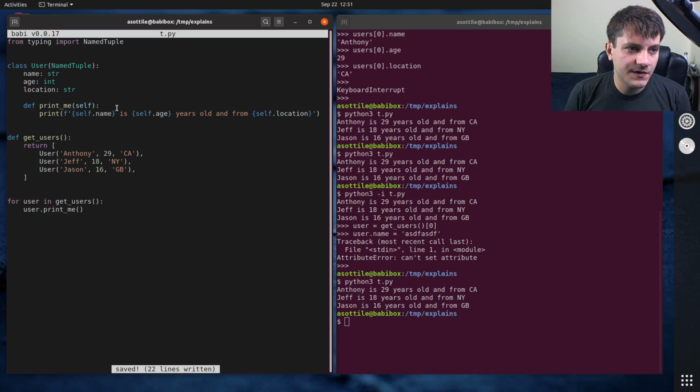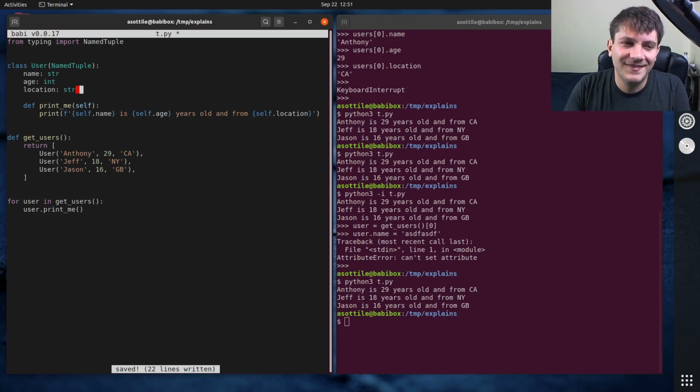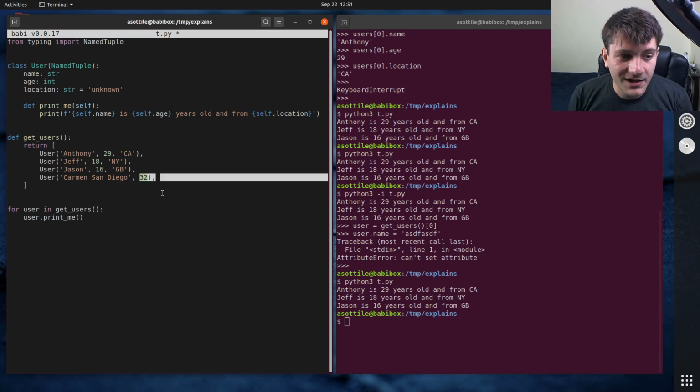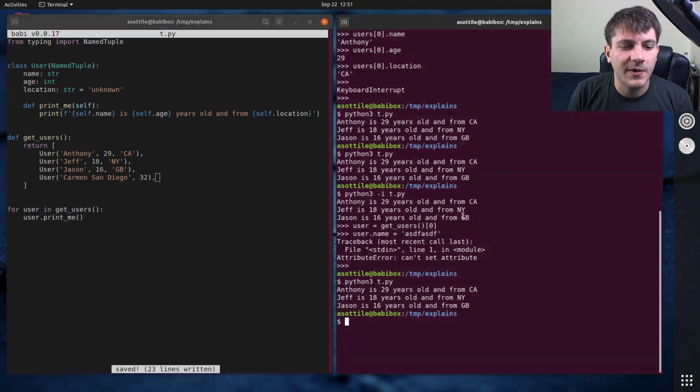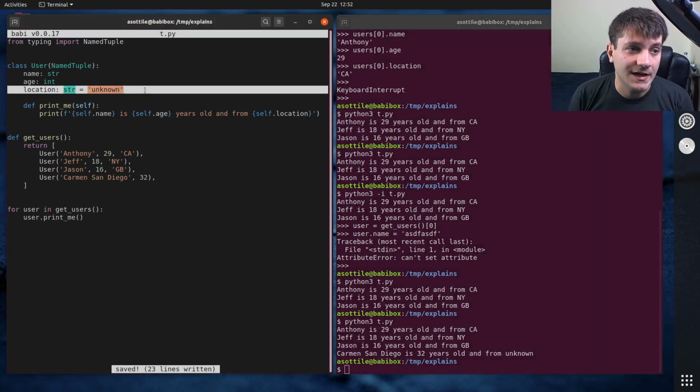The other thing that I want to go over is with this new syntax, there was a way to do this with the old syntax, but it was kind of confusing. With the new syntax, you can set default values. So if we set a default value for location, we can say like unknown as the default here. And so maybe we add another user like Carmen San Diego. Does she spell it like this? I don't know. Who is, I don't know, 32? And maybe Carmen doesn't have a location, and so you can see we've omitted the third argument here, but we should get a default from that there. And if we run this now, you can see Carmen San Diego is 32 years old and from unknown. And so this is how you can initialize default values in a namedtuple.